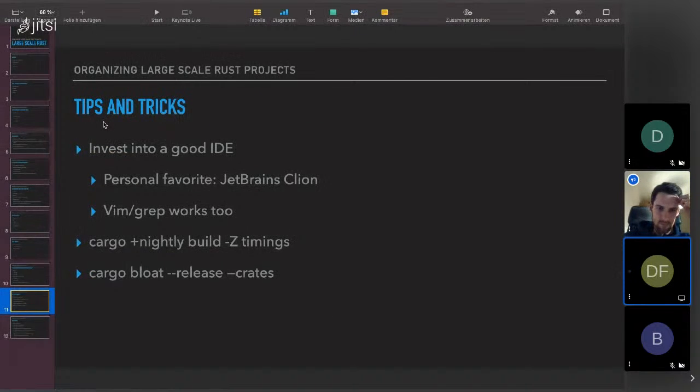Tips and tricks. If you go to a Rust conference and somebody asks you what you use as an editor, then you have to say Vim, because otherwise it makes you look bad if you use an IDE. This conference has a little bit of snobbism about that. If you don't use Vim, if you use an IDE, you're not a real programmer.